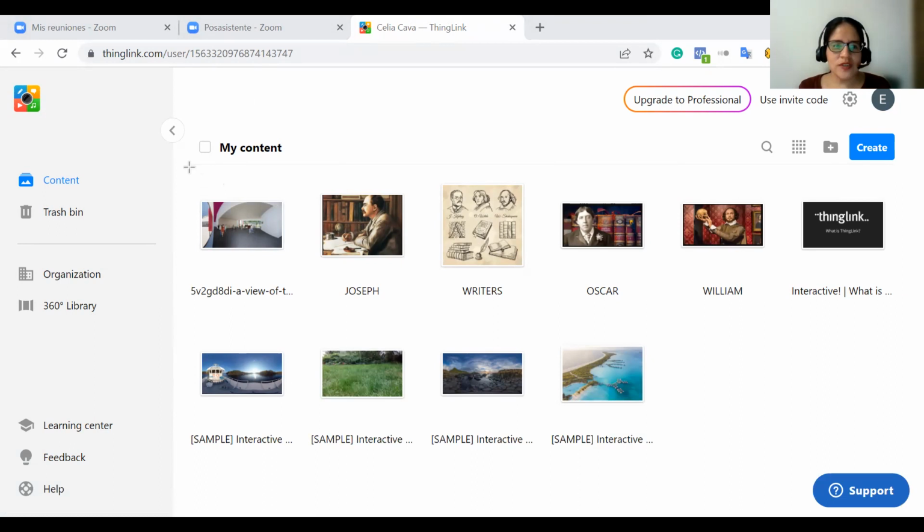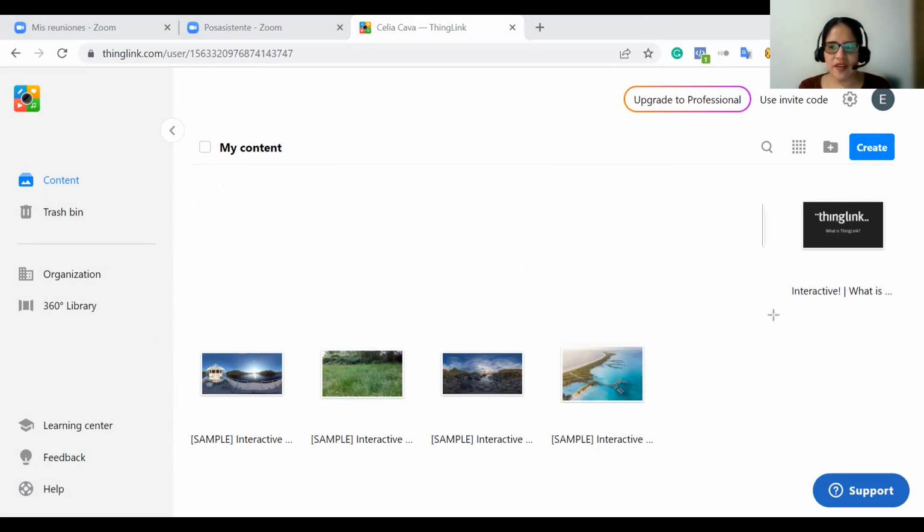Yeah, of course, these pictures won't appear here. Yes, you will only have this information. Some samples that Thinglink gives you. Yes, and you will need to add your own picture, your own information. I'm going to turn off my camera for a moment.